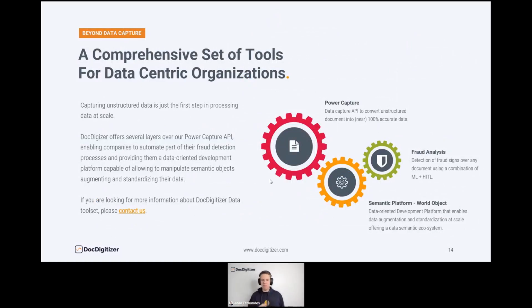Before the demo, let me just point out that besides this power capture offering that we have, that is essentially extracting 100% accurate data from documents, we also make available other layers that might be relevant for your particular use case. We also do fraud analysis on the documents that we process, making sure that we are able to provide you fraud controls, which is very important, for example, for banks.